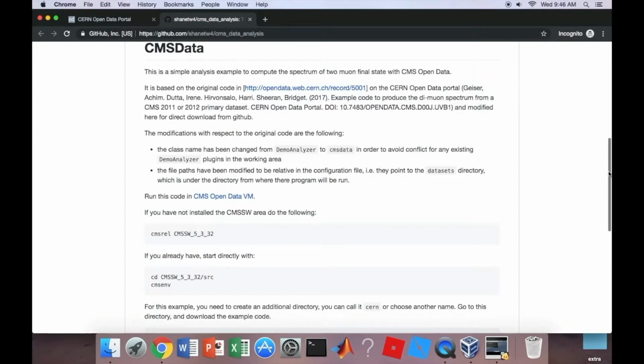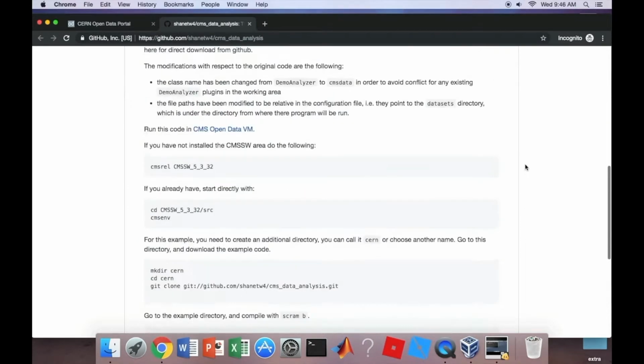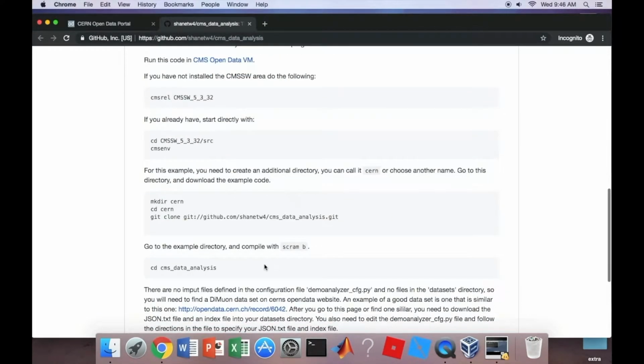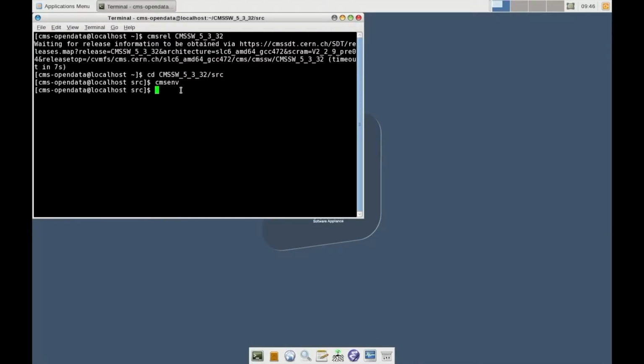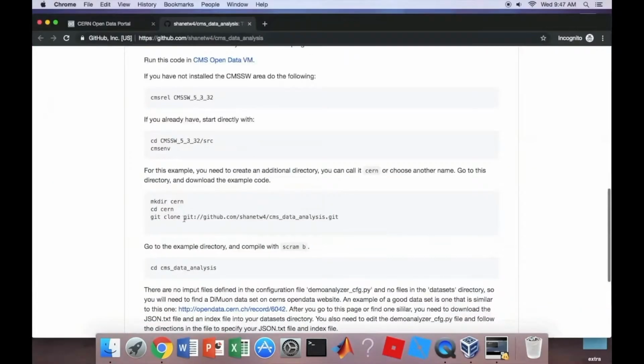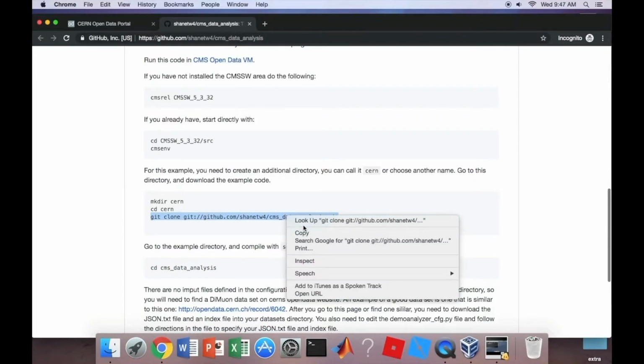So after you do the CMS environment, you're going to want to keep on following the directions. The next step is to make a new directory called CERN. So just type in mkdir space CERN. This will create a new folder in your file system. And then you're going to want to change your directory to that folder you just created. That's what cd does.